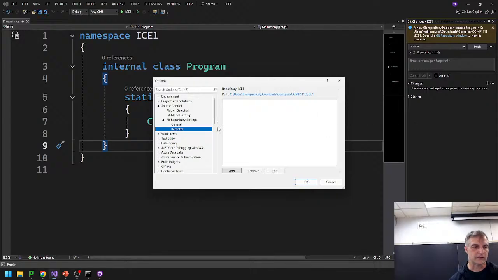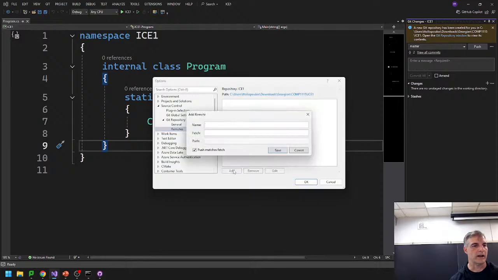Okay. And you can see that if I manage remotes, I can add a remote in here. I click add. When I click add, it's going to ask for the name, the fetch, and the push. The name of the remote is going to be origin, lowercase, like this. And then the fetch and the push will be the same. We want to get that information from GitHub.